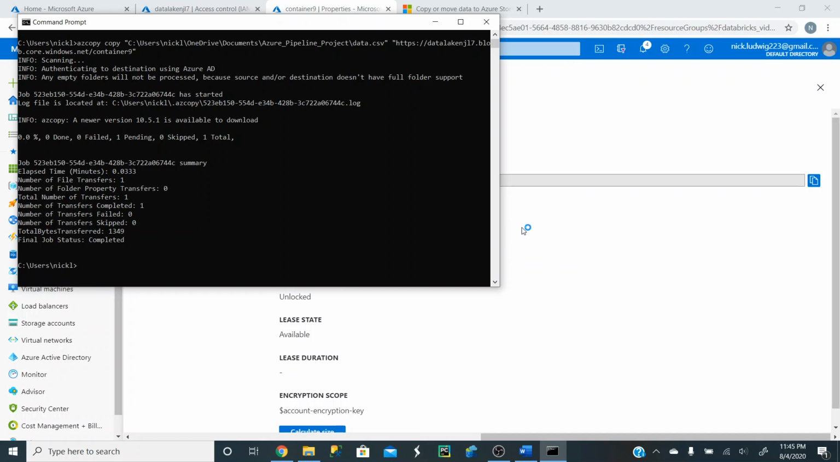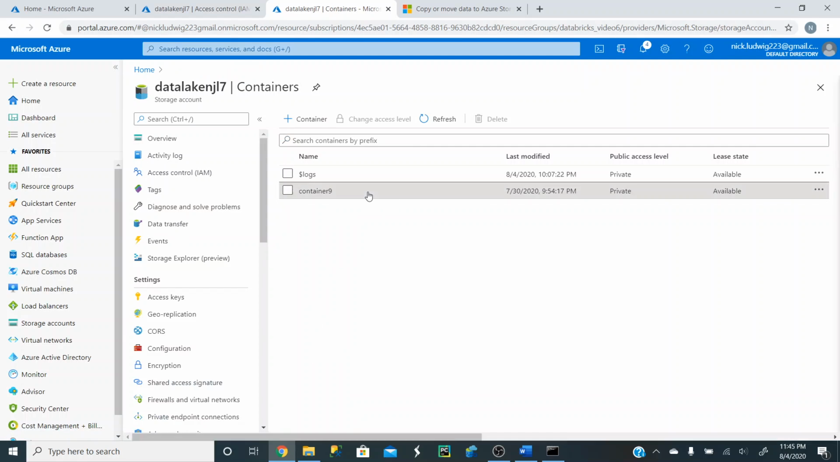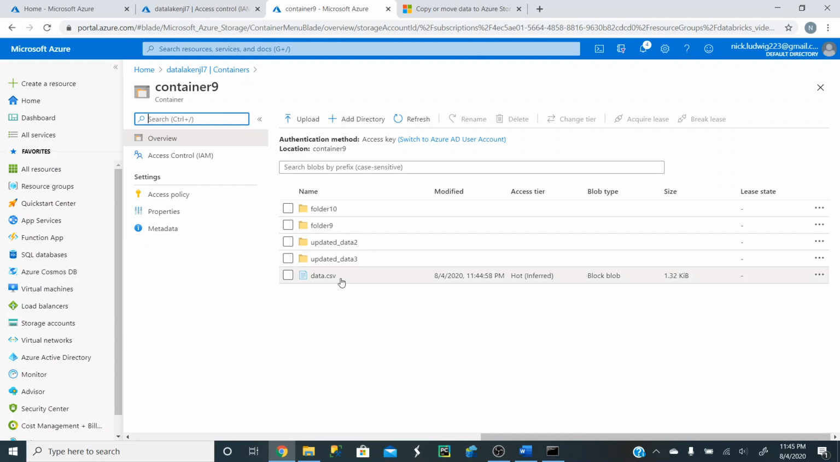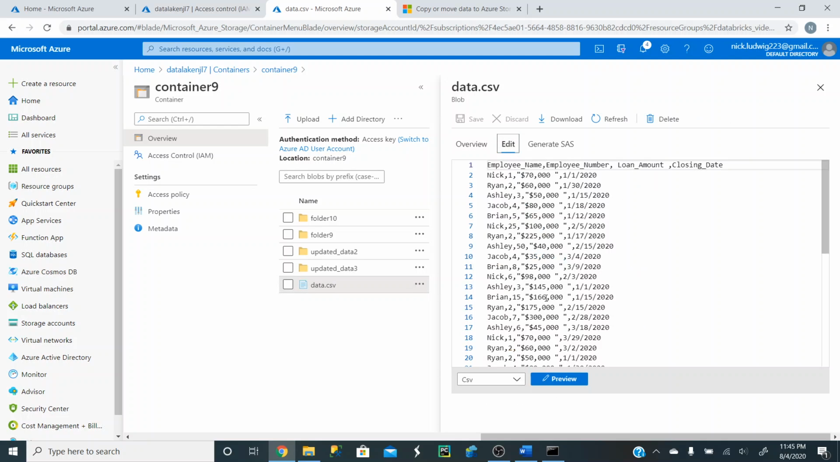And it completed. Now, let's go back. So container 9, and that CSV file is in there. If you click on it, you can hit edit, and it's now uploaded to the cloud. So that's how you send it to the container.